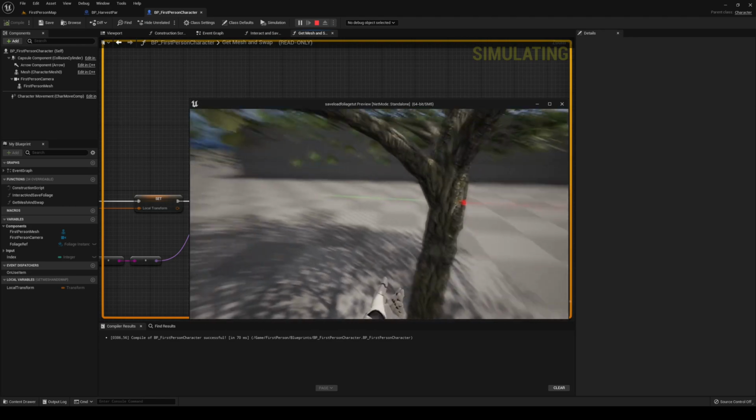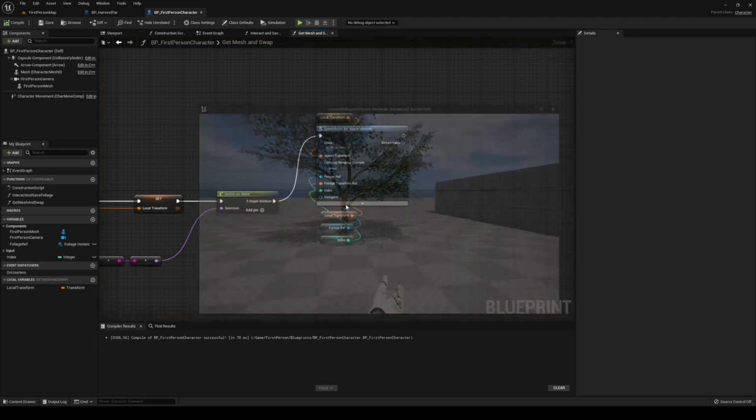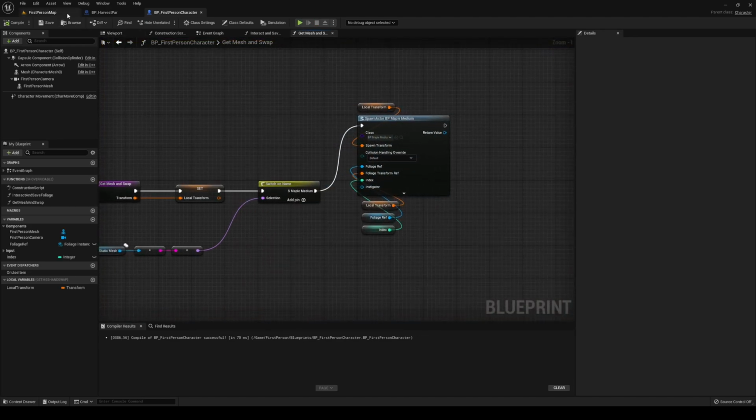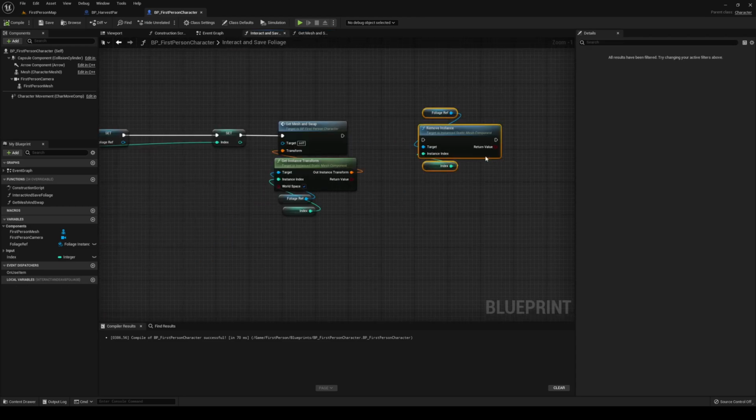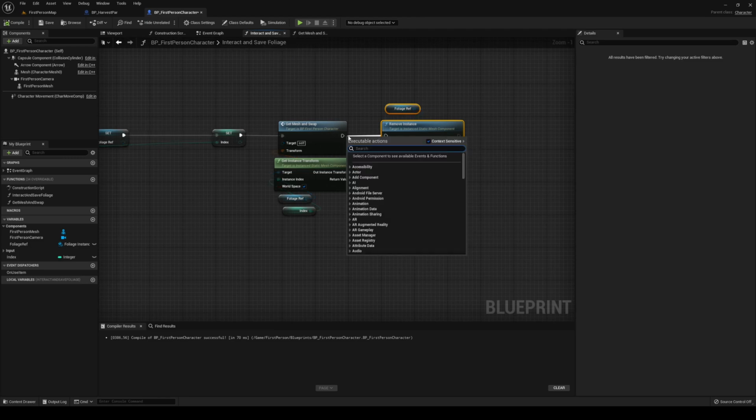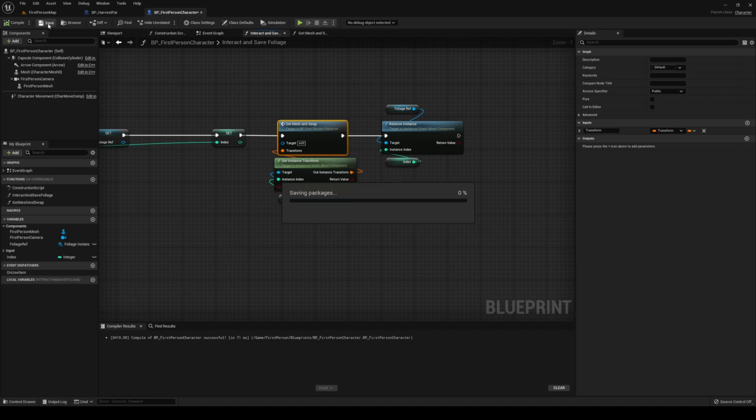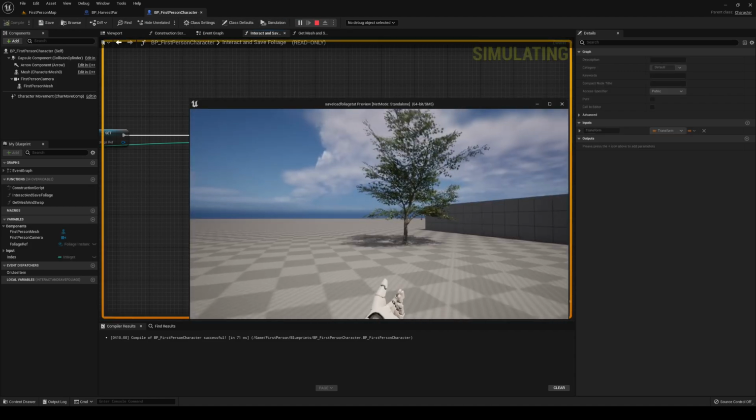Right, so we actually have no way to tell. That's unfortunate. And we probably aren't able to tell because we are not removing the instance. So head back into your first person character and then hook up the remove instance at the back. Let's compile and save that and just double check.